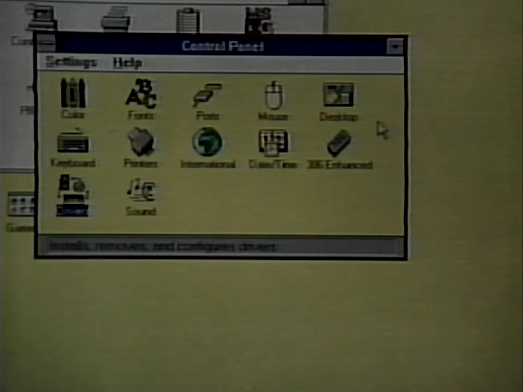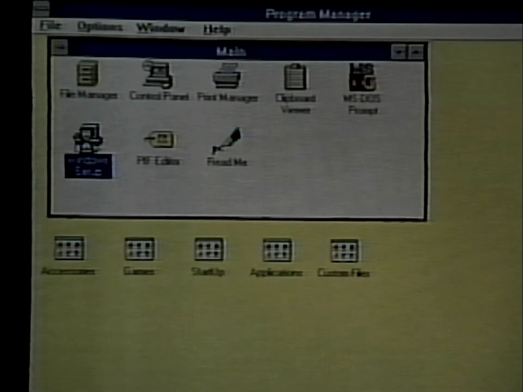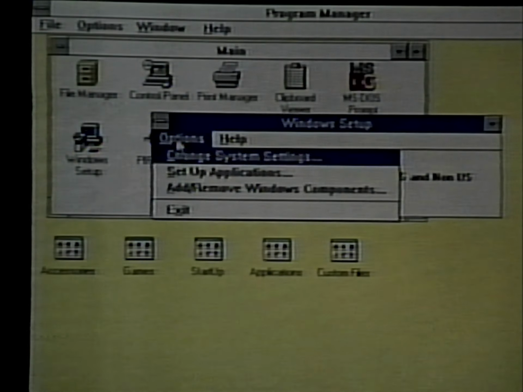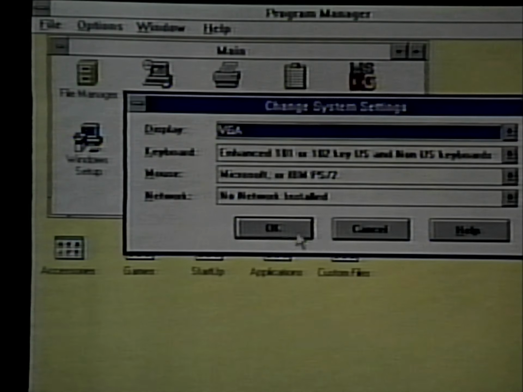And another feature of Windows 3.1 is TrueType fonts. We can deal with our fonts in this menu. The Windows setup allows us to reset different options we set up initially during the Windows installation. These options are available primarily for equipment changes. We can change the display, the keyboard, and the mouse. And if we're working in a network, we can also change network settings.